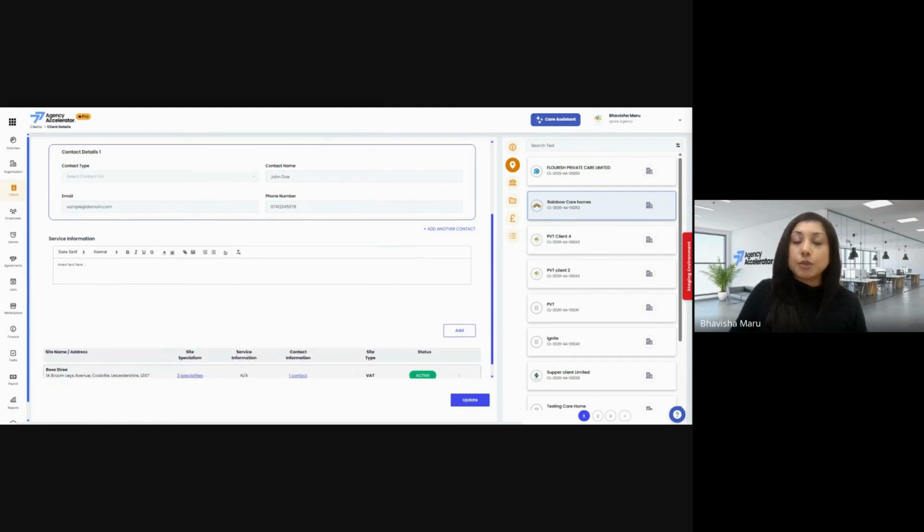You can add multiple notes, information and details about that site that's going to be really useful to your team members and anyone who's using the platform internally. If it's something to do with the specialism or the service users or anything particular that they need to be aware of, that service information can be put down over here for you.